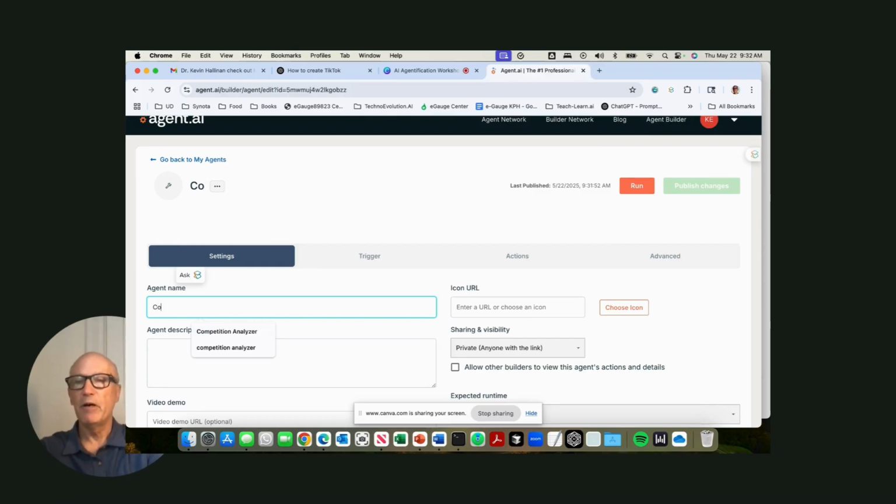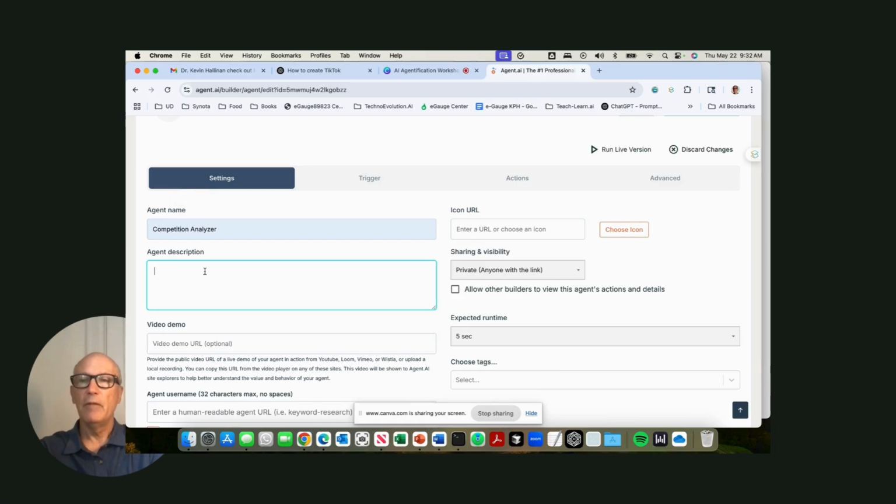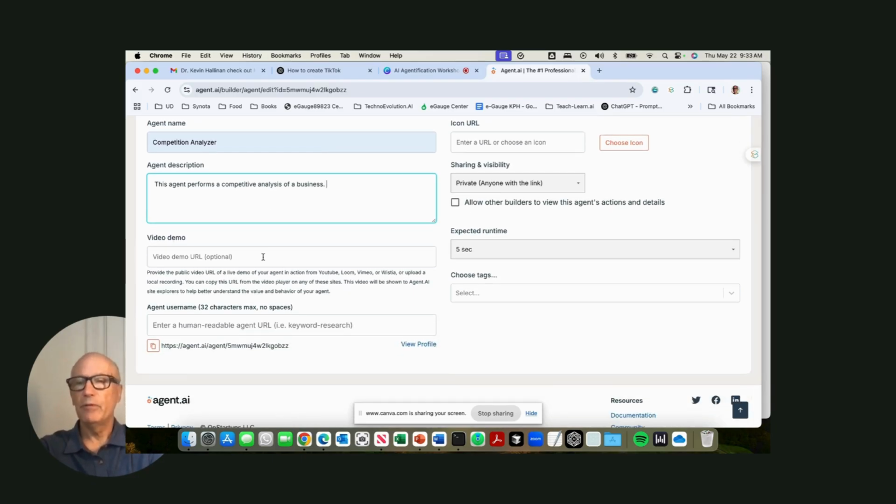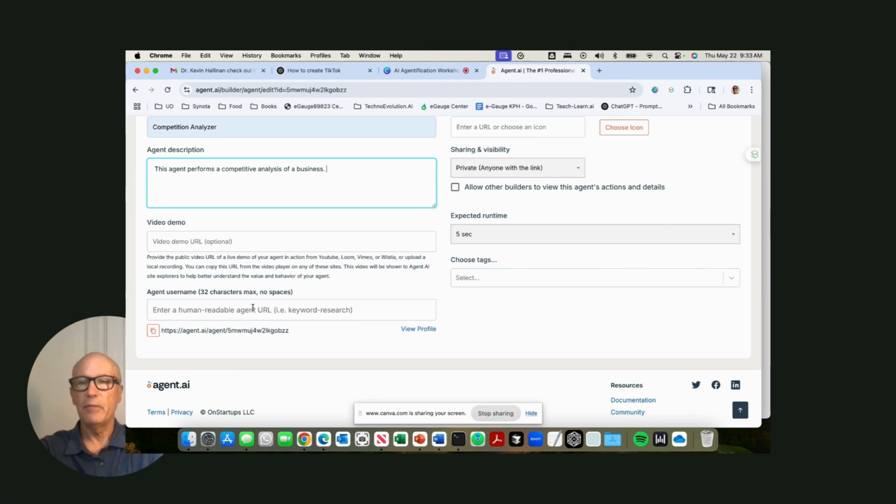I'm going to give it a name of Competition Analyzer. A brief description. This is the information in the settings that will be visible to anybody looking at or using the agent. They'll be able to see this. So this agent performs a competitive analysis of a business. I could have made that ahead of time for the video demo, but I'm not going to worry about it.